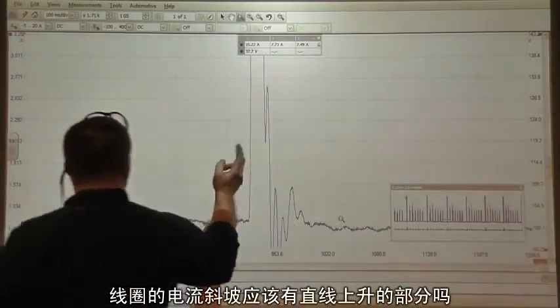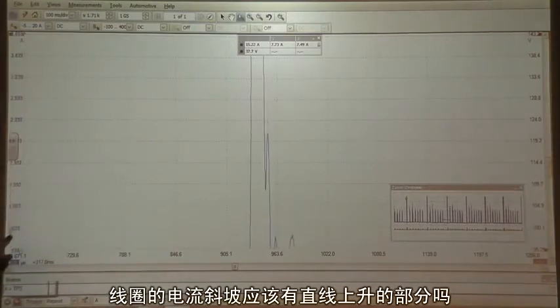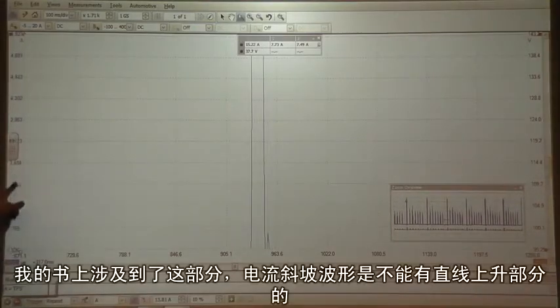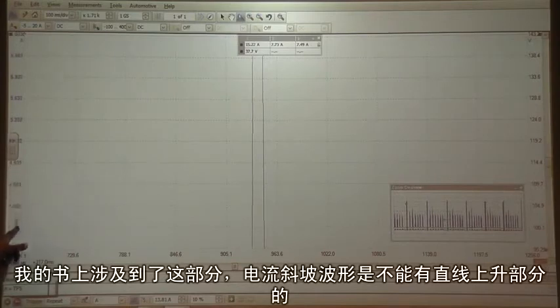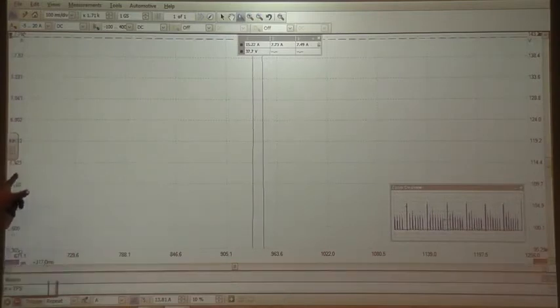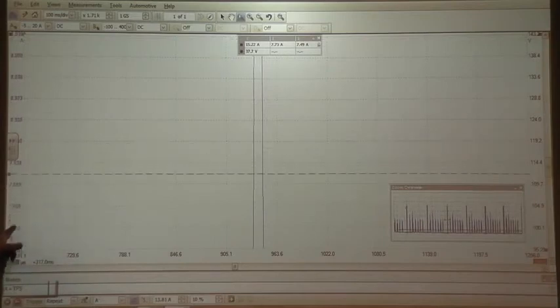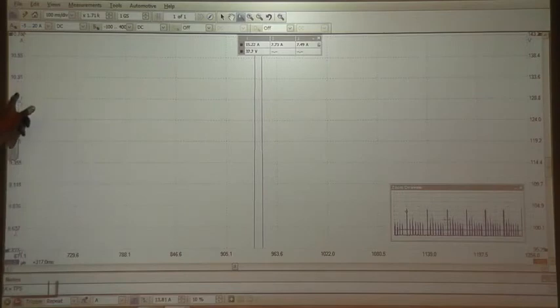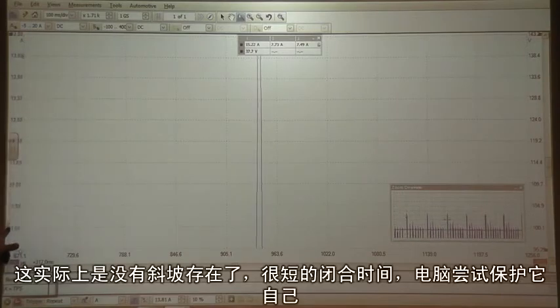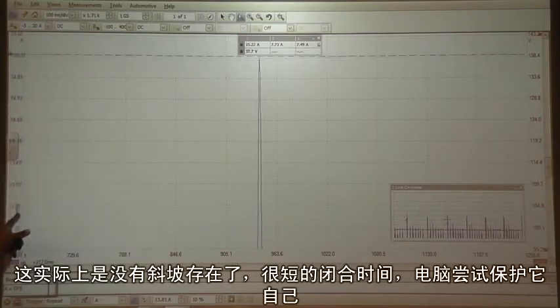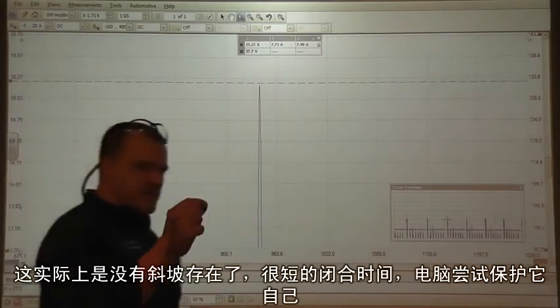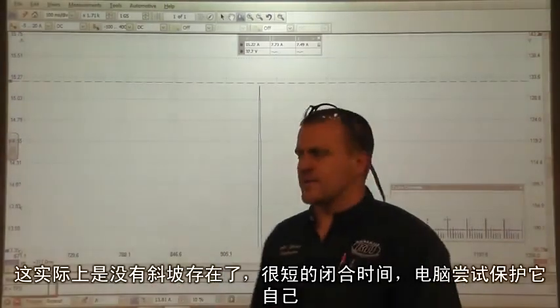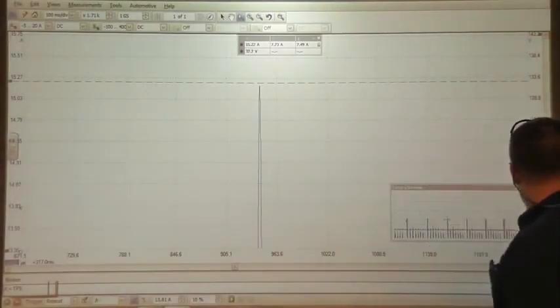Should coil current ramps have straight up lines? In my book I cover this, that a current ramp pattern should never have a straight up line. That is clearly no ramp at all. This is a seriously zoomed in view of this spike. There is no ramp there at all. It is a straight up line. Very small dwell time. Computer's trying to protect itself.